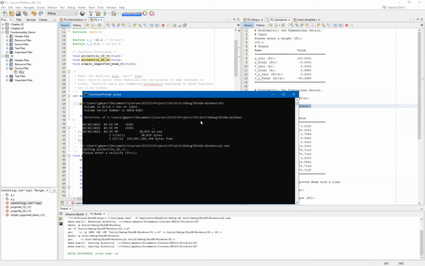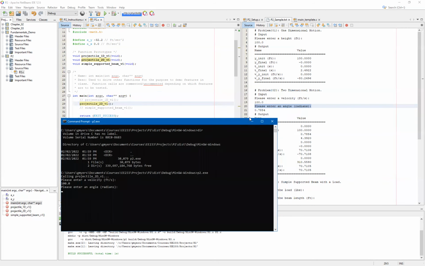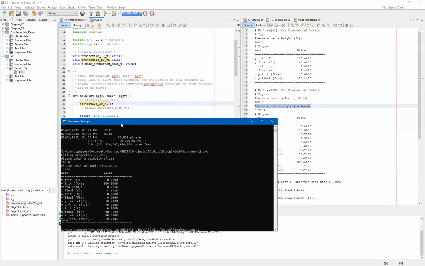In addition to it telling me I'm calling Projectile 2D version 1, I want to simply enter in an initial velocity. And you'll notice I've given you some hints over here as to some values for your angle in radians, 0.7854. You can probably guess where I got that value from and why I picked that value. Particularly, you'll notice here that my Vy init and my Vx init are roughly the same. What I did is I picked essentially the radian value for theta equal to 45 degrees, so that way I could recognize that we had in fact set up the formulas correctly.